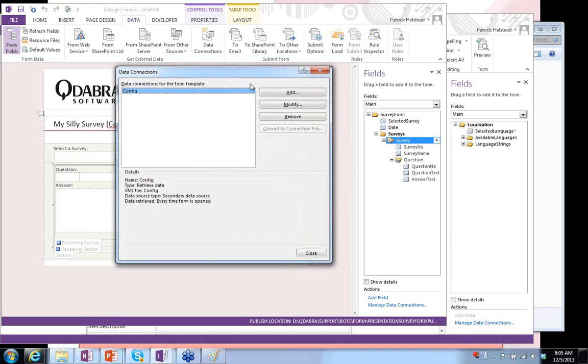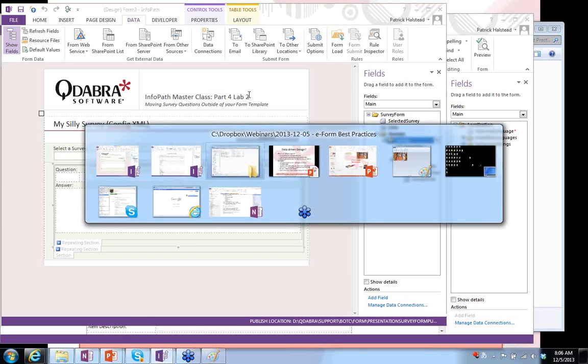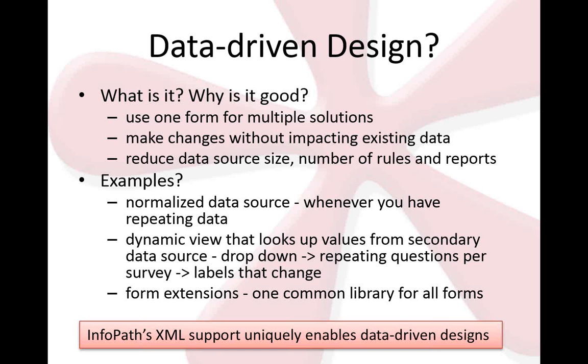And so what I can do is I can go in and edit those questions and re-import them into my form. And that gives me a data-driven design. The questions exist outside of the form. To show you how that looks, I have a quick image here that shows this.